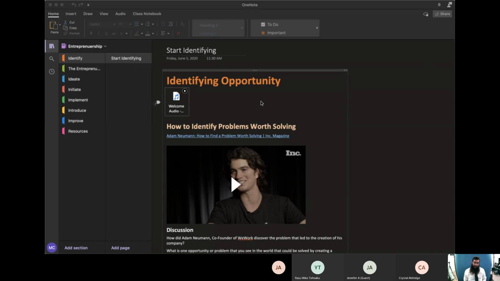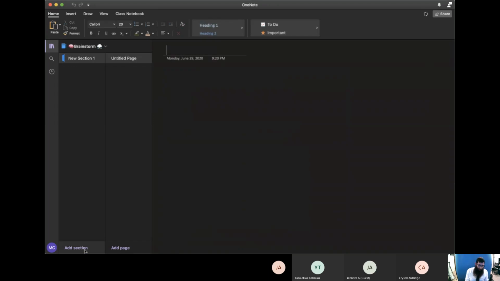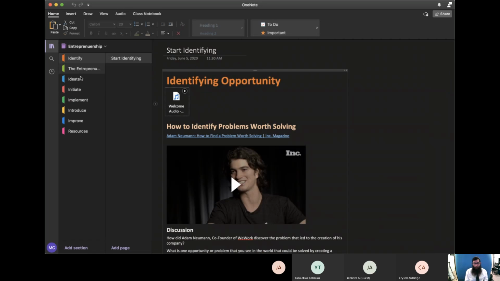And then you just press enter, you create that notebook. And that's pretty straightforward. Okay, so into my entrepreneurship curriculum here. So you have your notebook, and then you have all of these sections, right?